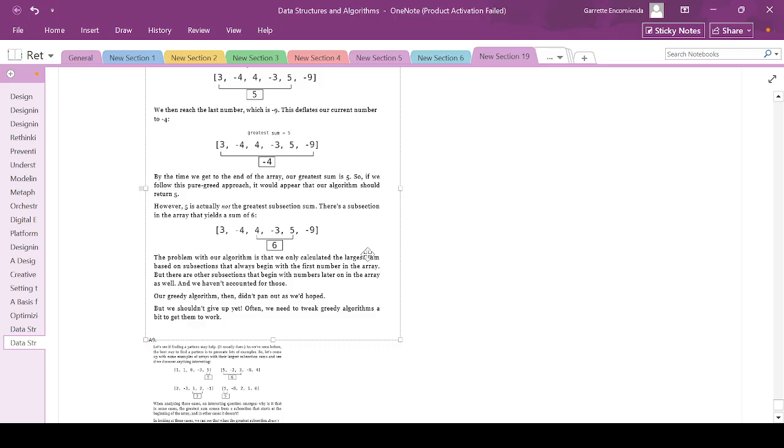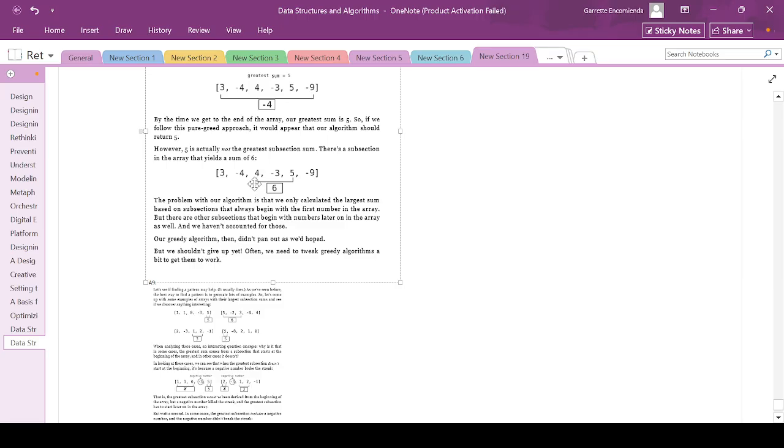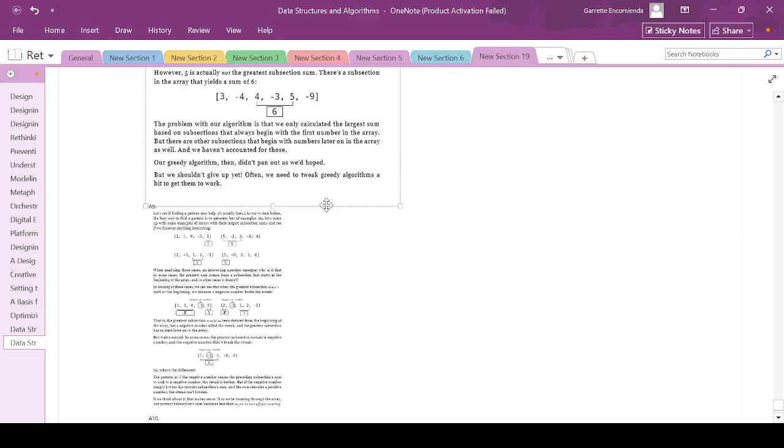However, 5 is actually not the greatest subsection sum. There is a subsection in the array that yields a sum of 6. The problem with our algorithm is that we only calculated the largest sum based on subsections that always begin with the first number in the array. But there are other subsections that begin with numbers later on, such as this 4, -3, and 5, which start not at index 0 but at index 2. And we haven't accounted for those. Our greedy algorithm didn't pan out as we'd hoped, but we shouldn't give up yet. Often we need to tweak greedy algorithms a bit to get them to work.